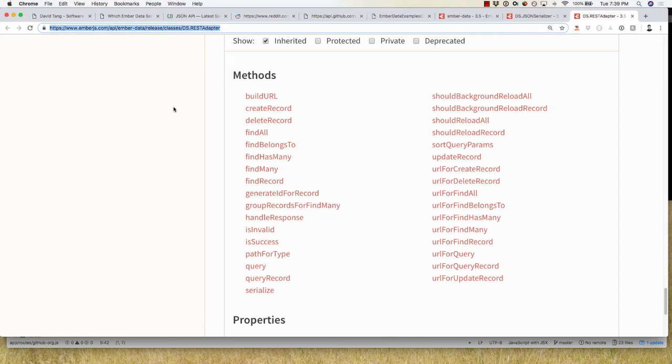If you were using find record, would that still work with URL for query? No, then you'd have to use URL for find record. What attributes did we want? Just pick a few, whichever ones. Maybe do some that are snake case and some that aren't, so you get a mix. Did you use URL for find record instead of URL for query? Yes.